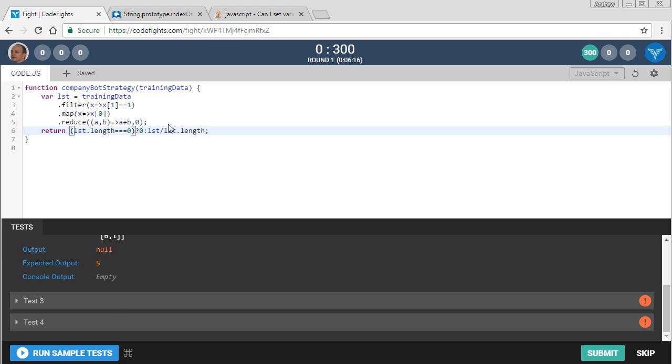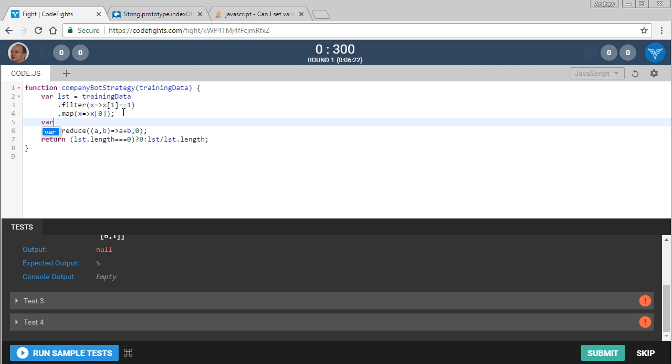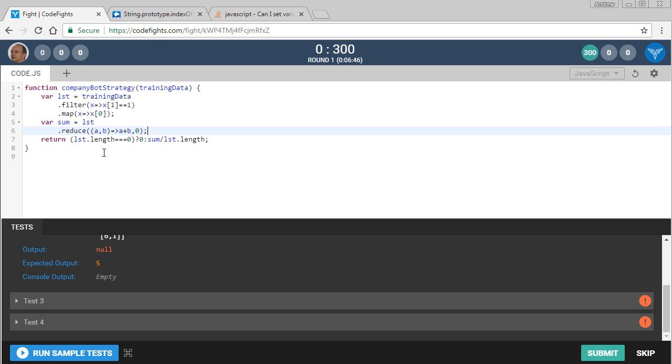Yeah, I can see what I'm doing wrong. That's the list. That's fine. And then the other thing I want is the sum. Our sum equals the list that I just calculated and reduce that. So what I'm interested in is if the list length is 0, then 0, otherwise it is sum divided by list length. Okay, so lst is the list having been filtered and picking up the right thing, then we calculate the sum. Yeah, that'll work.